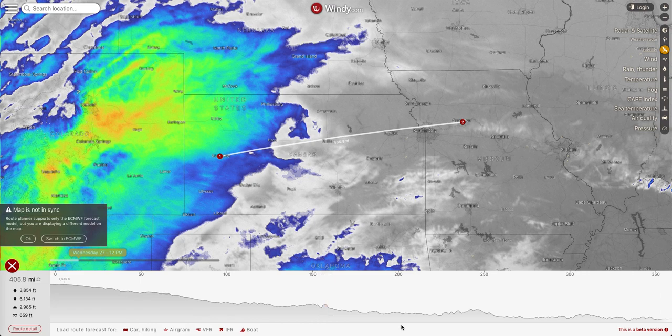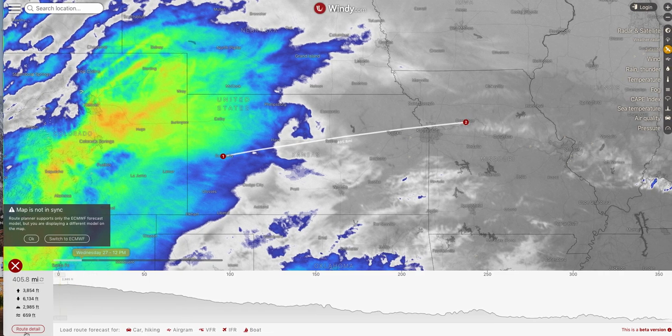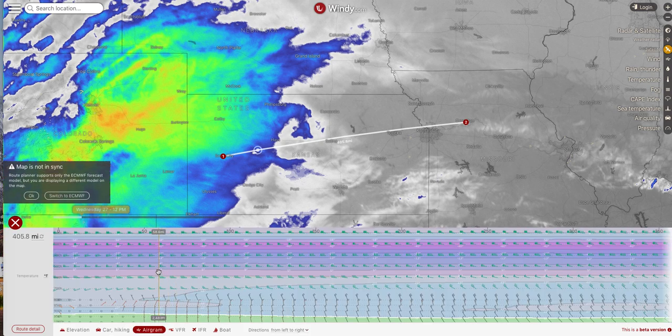That's your elevation. Now what you can do is, I believe you can turn on some details here. See this thing called airgram? Click that. And this is essentially what's called a cross section in the atmosphere. It shows you, along this line, watch the line, the motion along that line. It shows you your temperature and your winds as you go across that line. And these are winds from the surface.